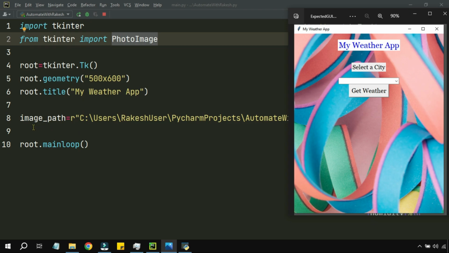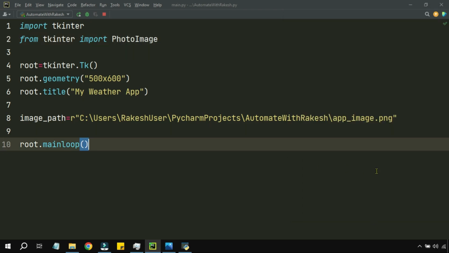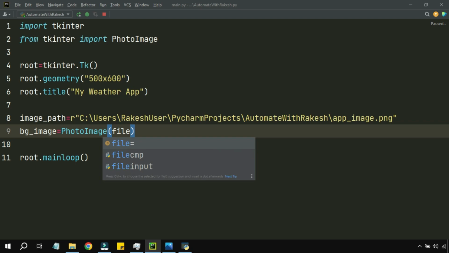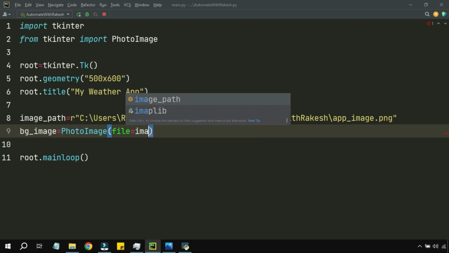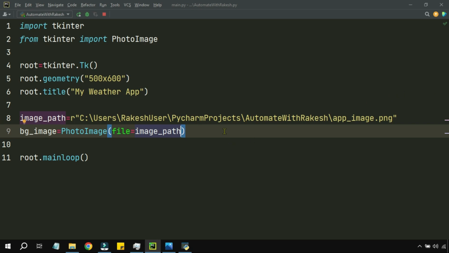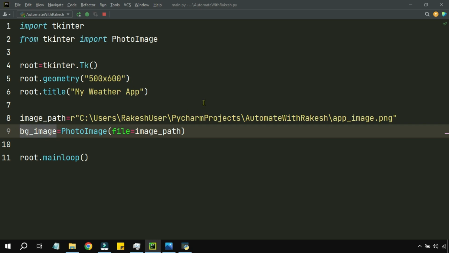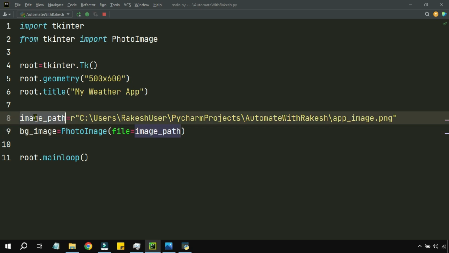Now I have imported it. Now how do I really use it? So let me say background, I will say bg underscore image, bg underscore image equals to, I'll use this PhotoImage class. Inside that I am simply going to write file, where my file is. So the file I have kept in this image path variable. So in this line, what exactly are we saying? We are saying create a background image variable which is supposed to hold the entire path. Now this is a string variable.